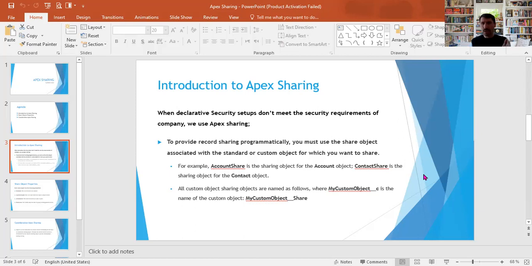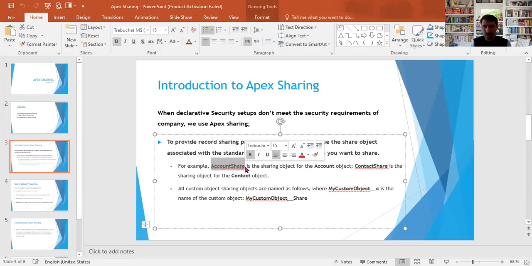These share objects are like a shadow of an object. For example, the account object has an account share object. The contact object has a contact share object. This way, every standard object has one share object. Also, a custom object has this object. The naming convention is very simple. We put the name of the standard object and add share at the end. Like here, you see, the account object has a share object which is called account share, and the contact object's share object will be contact share.